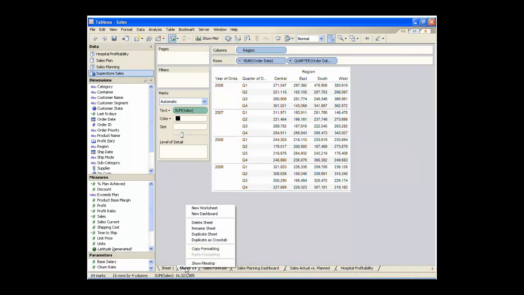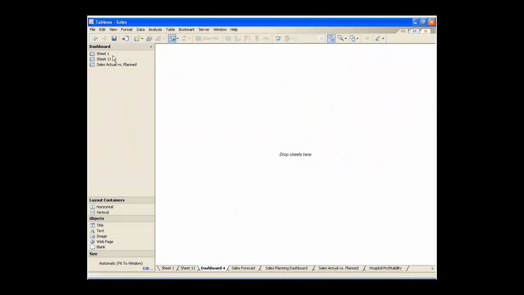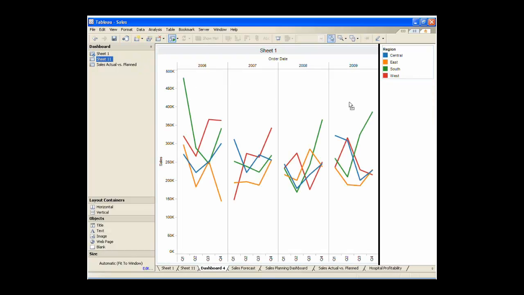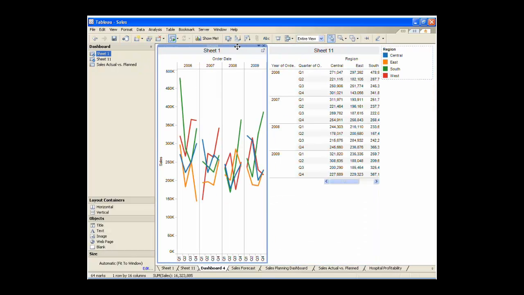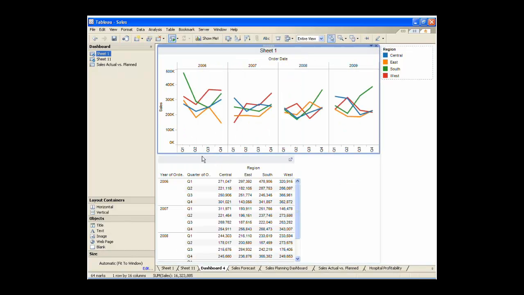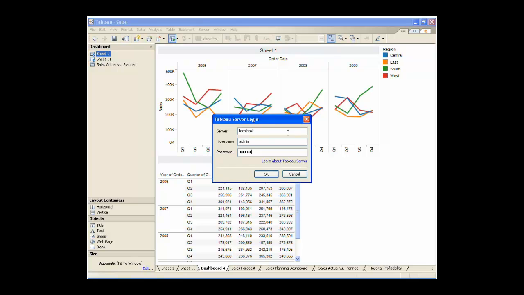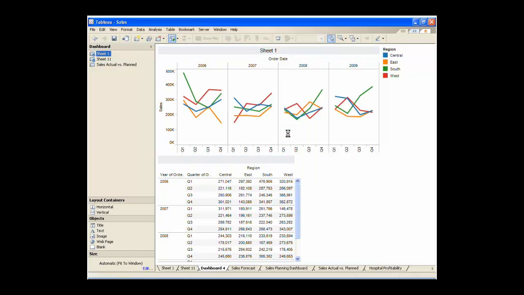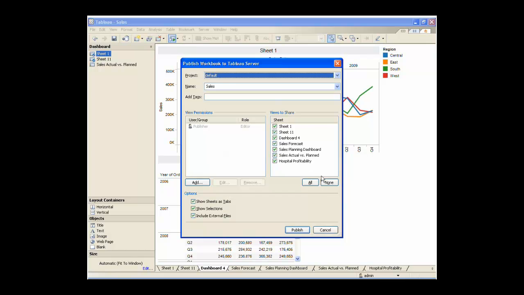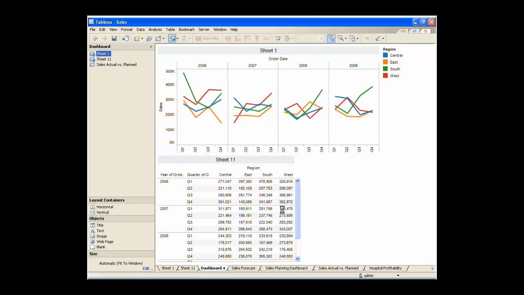Let's take both these sheets and place them onto a dashboard, side by side. Maybe I'd like to have these top-bottom instead. Let's assume this is a finished view and we're ready to publish it to Tableau Server. All we have to do from desktop is log into the server. In this case, both these products are installed on this machine. We specify which sheets or dashboards we'd like to publish. I'm just going to go ahead and choose Publish.